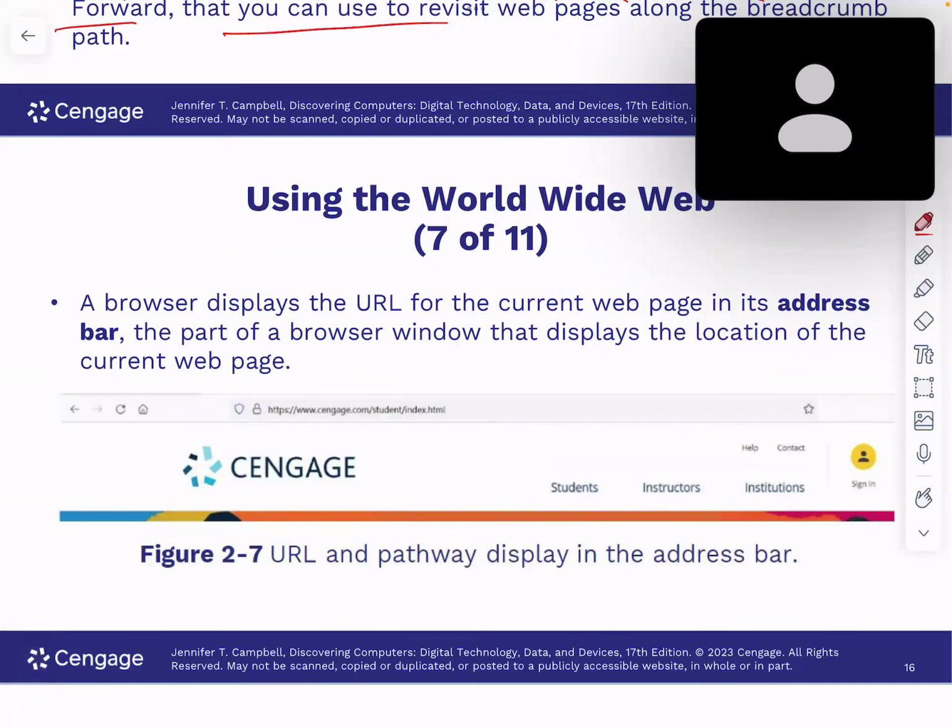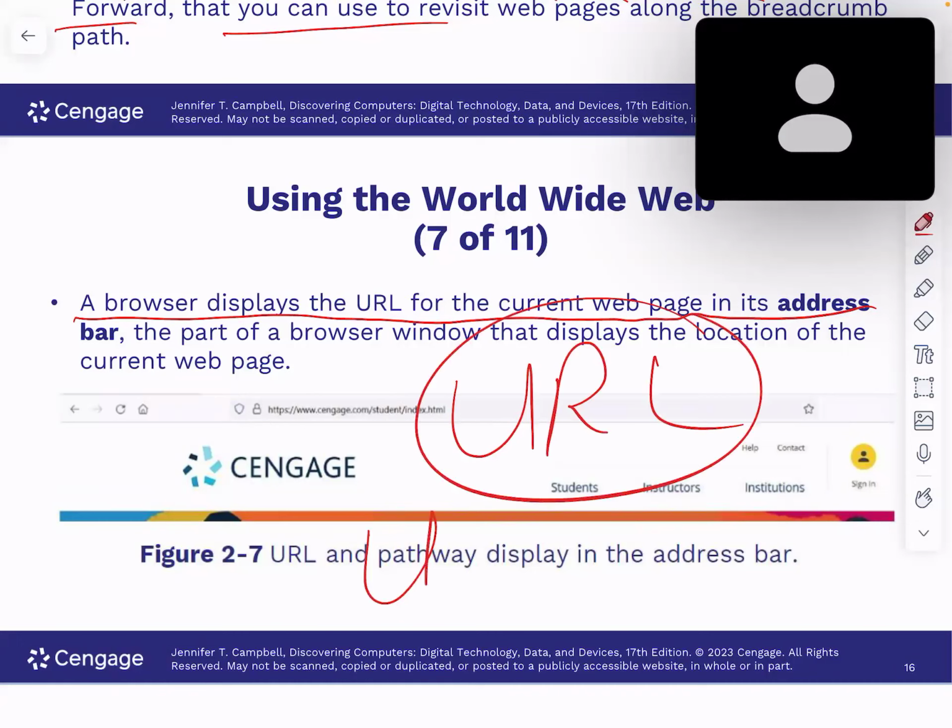So I've told you examples of a browser: Google Chrome, Explorer, Microsoft Edge, Safari. Now a browser displays the URL for the current page in its address bar. URL is an acronym for Uniform Resource Locator. It is a unique address, the website address of the document.